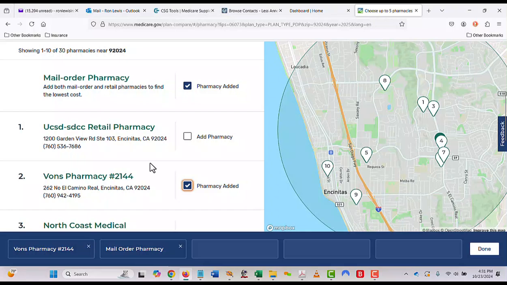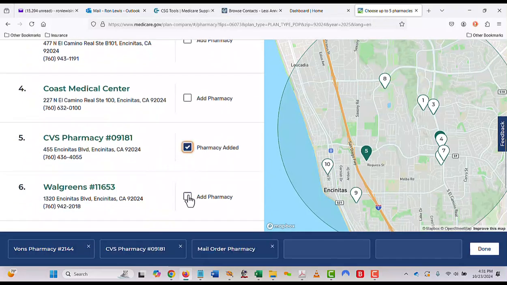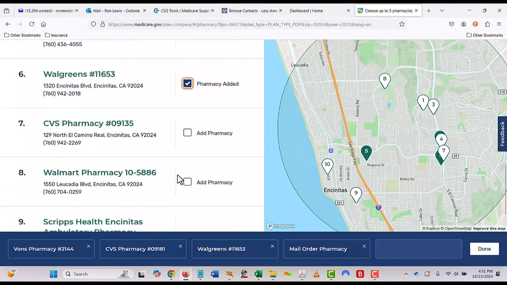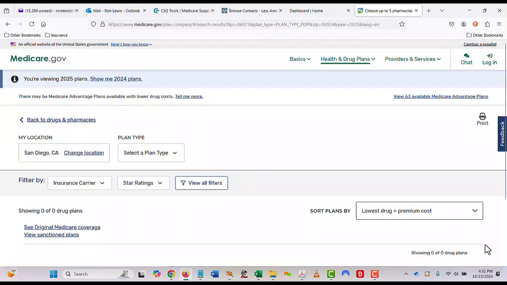And then Vaughn's is usually very reasonable in price. I'll enter CVS and Walgreens, and we could do one more. I'll do Walmart. So I have all 5 down here on the bottom, and then click Done.